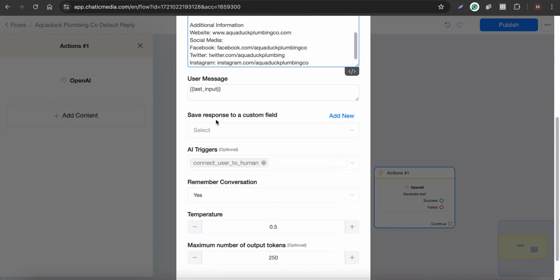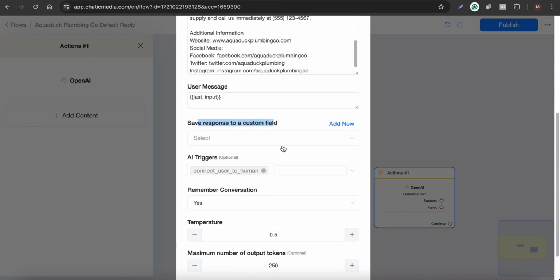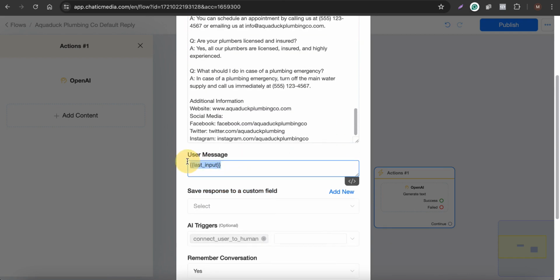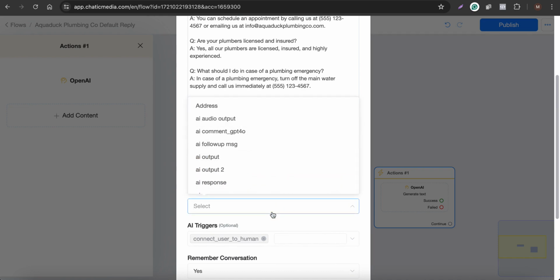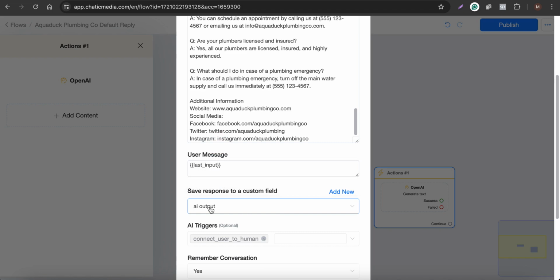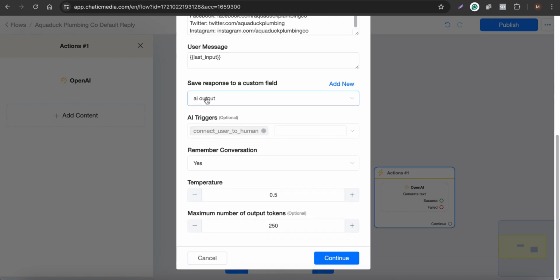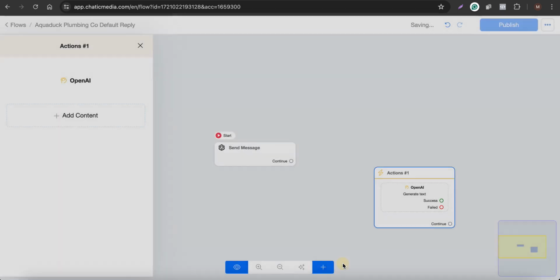Simple as that. And you want to save the response to the custom field. So when a particular customer asks some sort of question, it will be sent to the OpenAI and it will actually generate a response back. So if you want to send the response back to the customer, you can create a new one, or we can simply use whatever variables we have already here. Let me use AI output, and here you can adjust the temperature. Everything is possible right here.